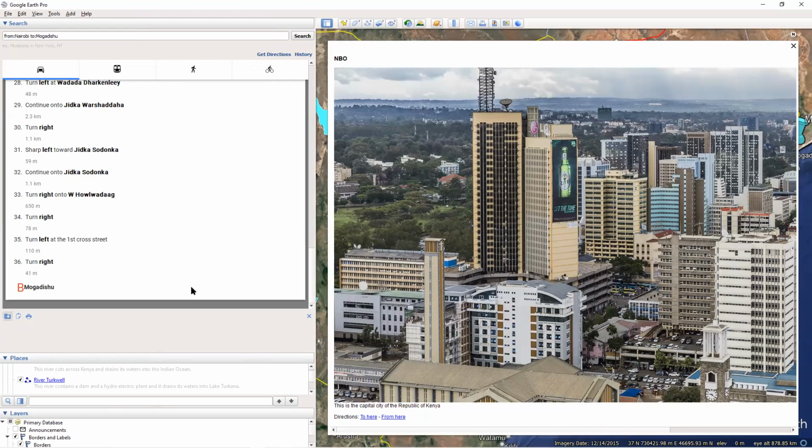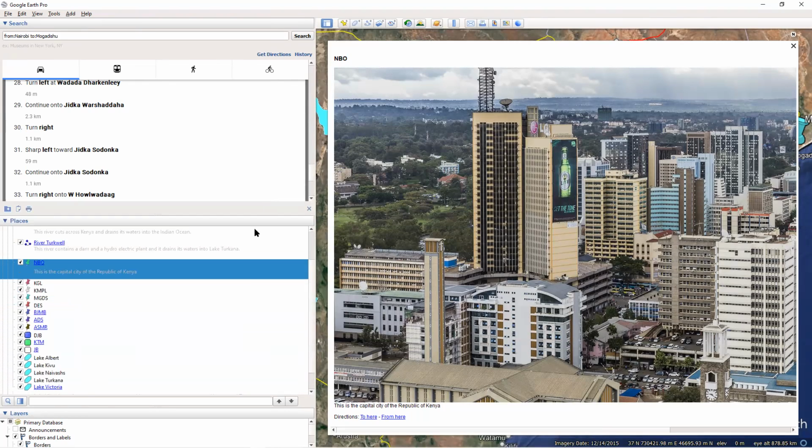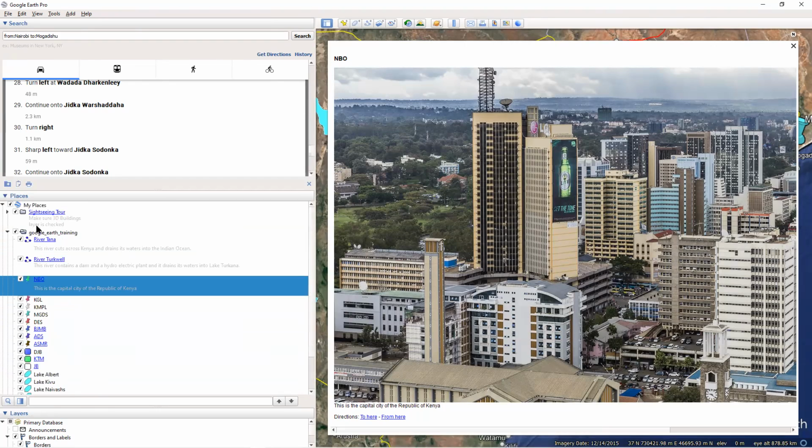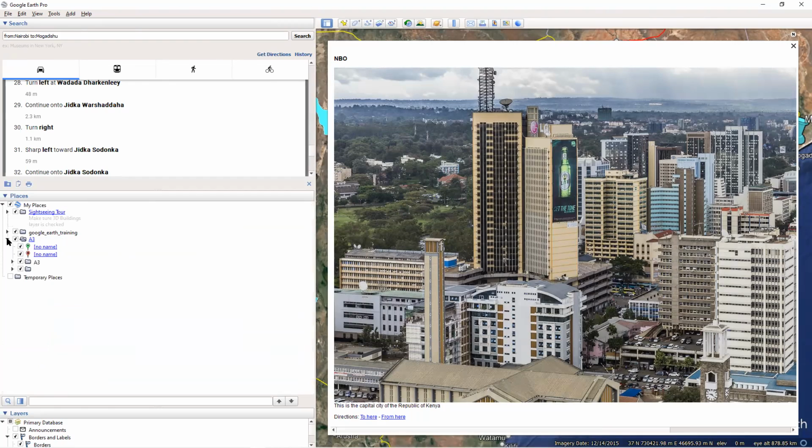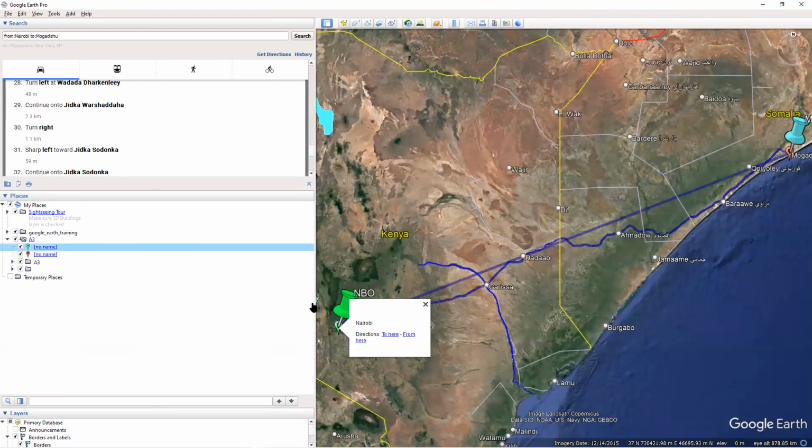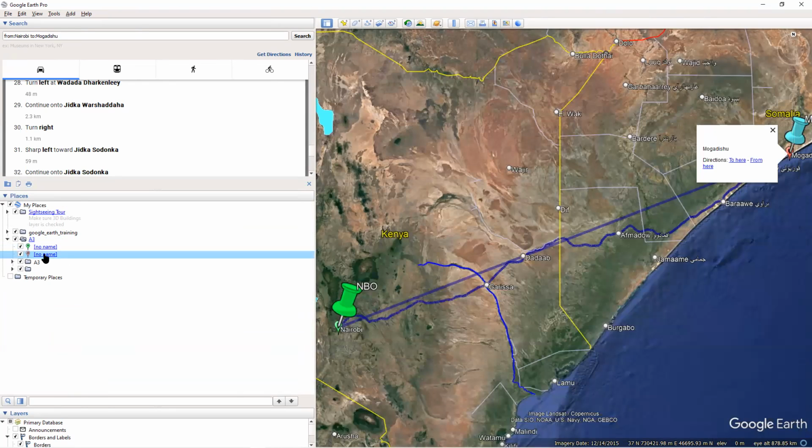So if you click on it, what will happen is that, let me just scroll or increase this. You'll notice that under my places, we should be having something. And it is this, A3, it's calling itself A3. So this is the path from Nairobi. Okay, it's saying no name, but if you click on no name, it's showing it is NBO, and the other one is this other one. Okay.